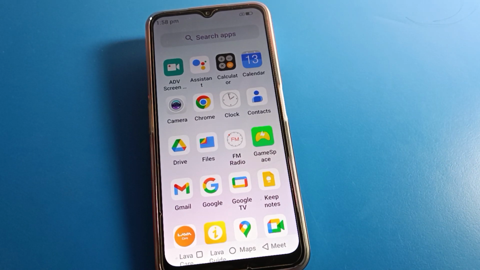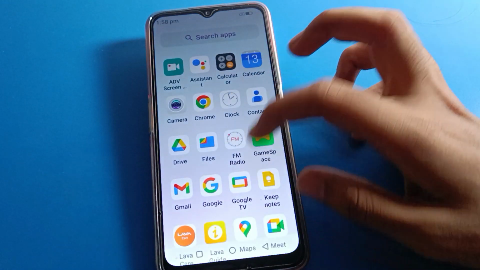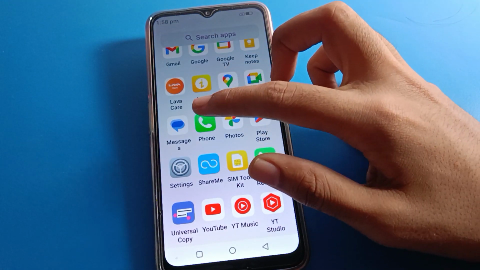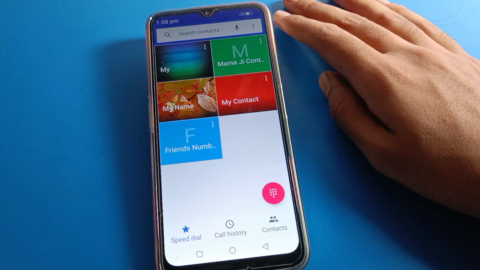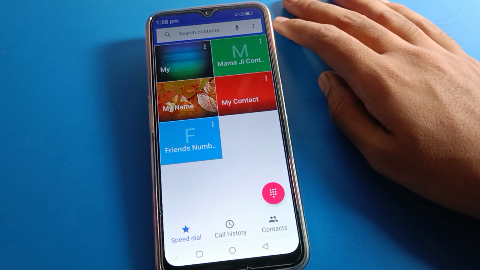So friends, open your Lava Mobile phone settings, phone call settings. After that, you can see this type of interface in your Lava Mobile. So how to save a number in Gmail.